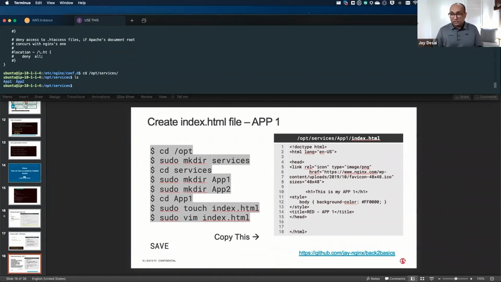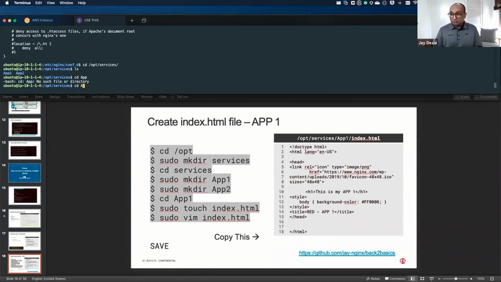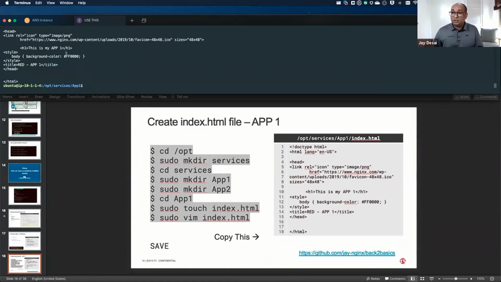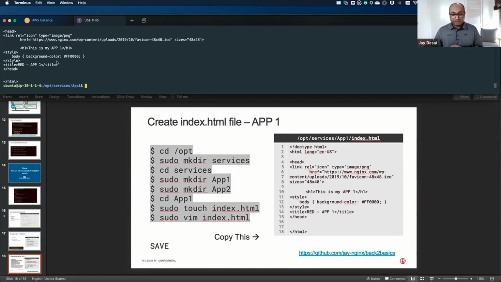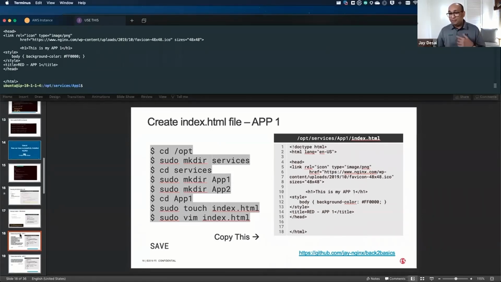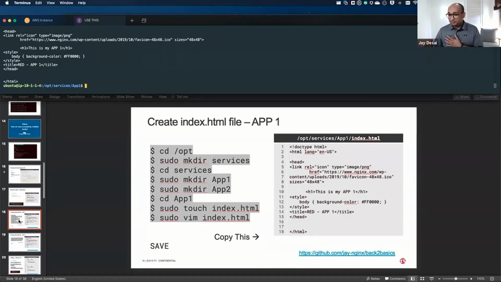I have already created these files earlier, but I'll show you the content of it just to show what they are. If I go within the directory and run cat on the index.html file, it is just a very simple HTML file. What we need to do right now is go back to our NGINX configuration and make the configuration changes to be able to serve this specific file.